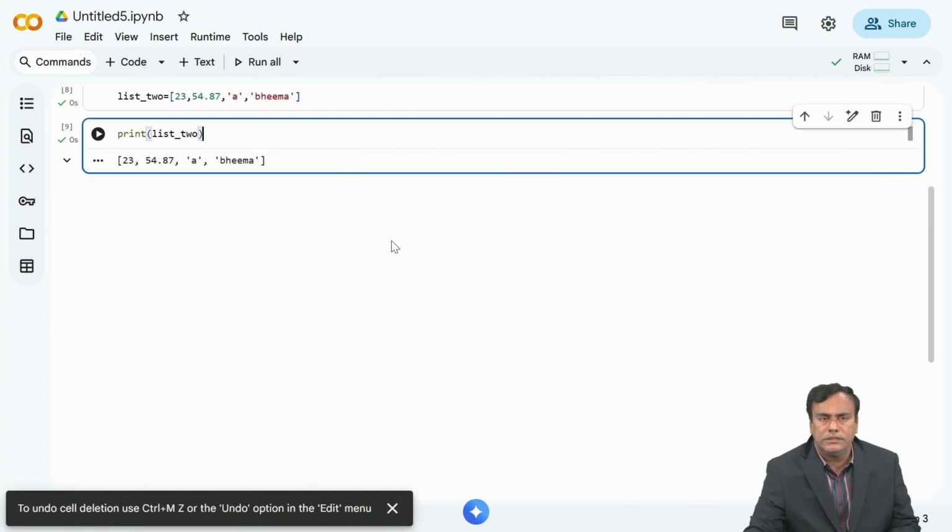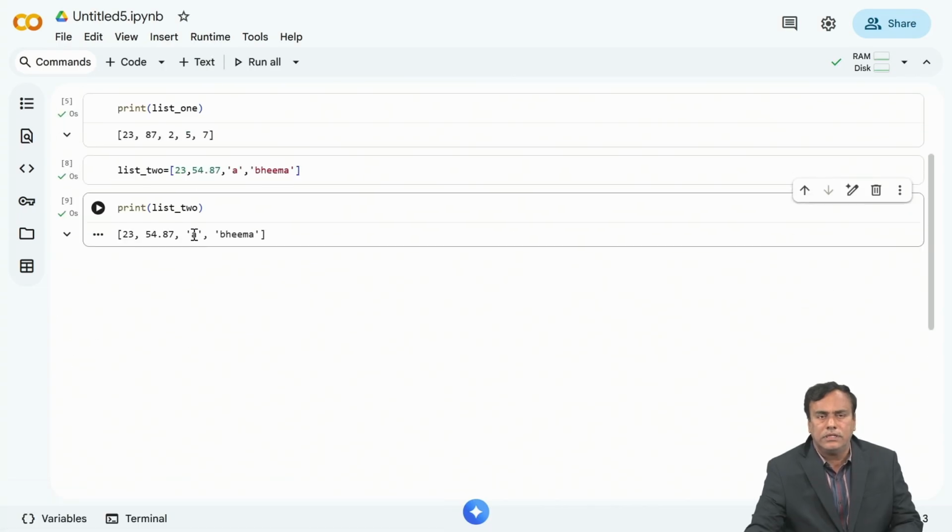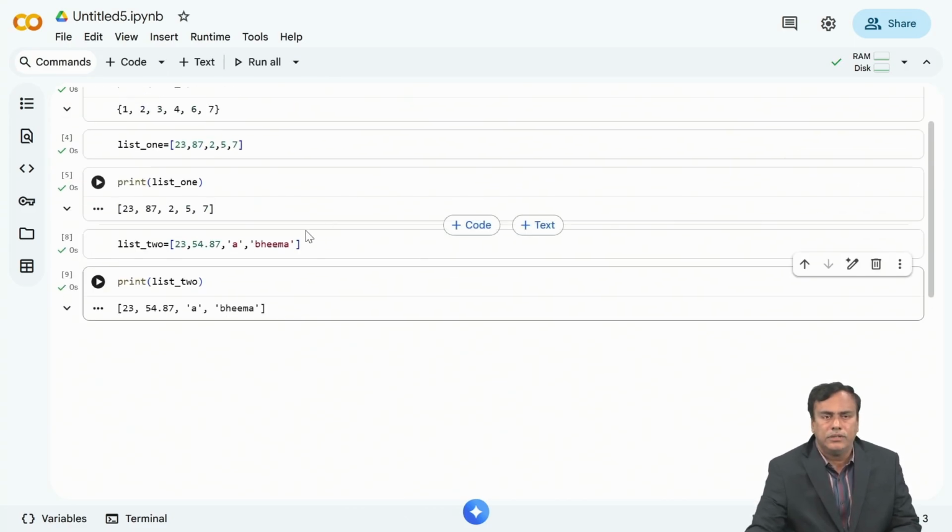Yeah, let me delete this. I have created list 1 and list 2. List 1 has homogeneous data of integer data type. List 2 has different elements. So this is how you can create a list.